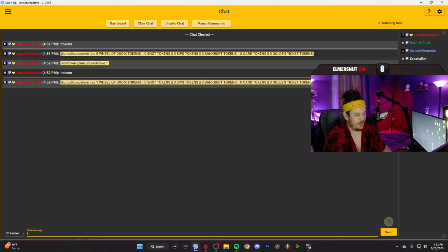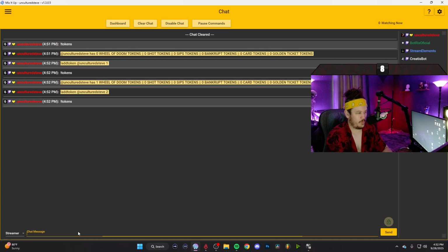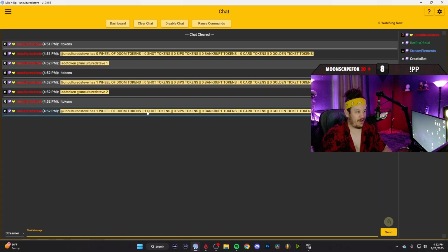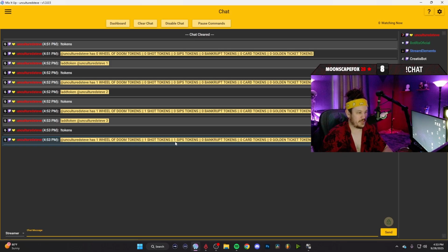So we're going to do add token and then tag myself. Number 2, because it's the second one from this list, which will be a shots token. We're going to run that tokens command, and I have 1 shot token. Add token, Uncultured Steve, and then we're going to do number 3 because it's going to be the third one from that list. And then we're going to run that tokens command. And as you can see, it gave me a SIPS token. And if I repeated that, it would be number 4. It gave me a bankrupt token, cards token, and then the 6th one will be a golden tickets token.